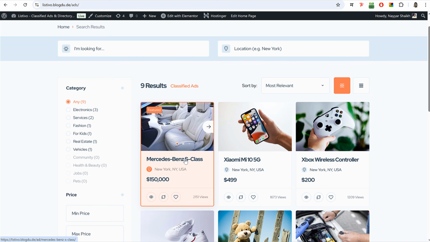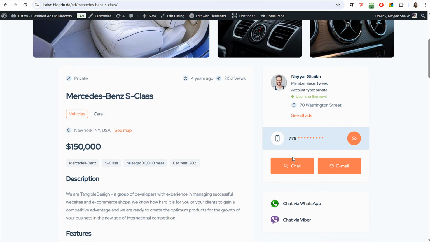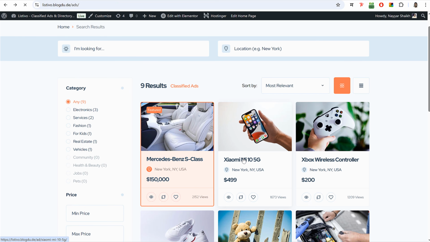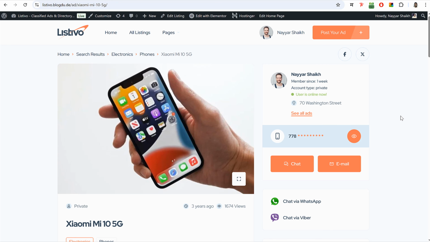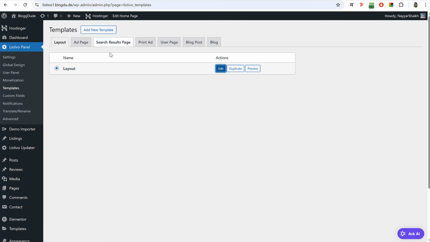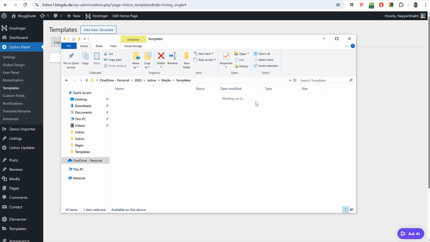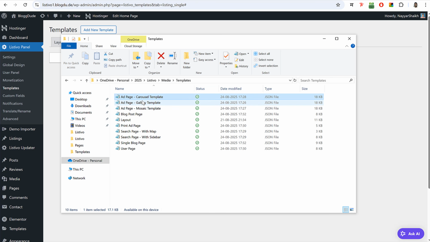If you open a single listing, maybe let's open this one. This is how it looks like. So this design, or if you want some other design, then you can select maybe this design. Okay, so multiple designs are given. I'll give you all the designs, whatever you want, you can select that. So if you open the media folder, and inside that if you open templates folder, you will see add page. There are 3 designs: carousel, gallery and mosaic. So maybe we want gallery is the default one.